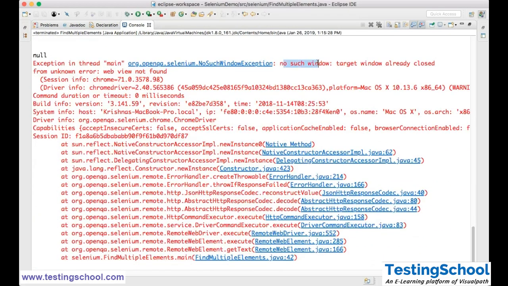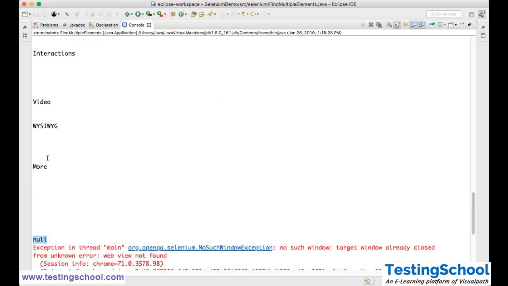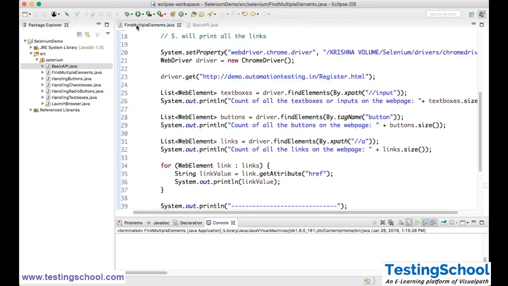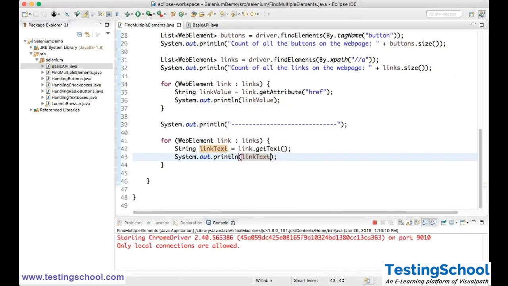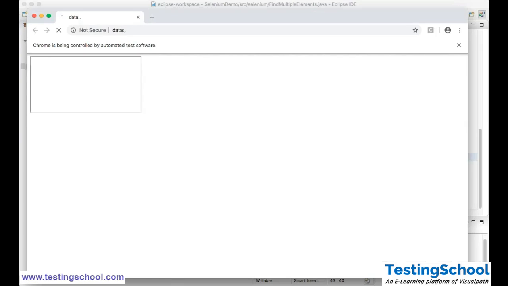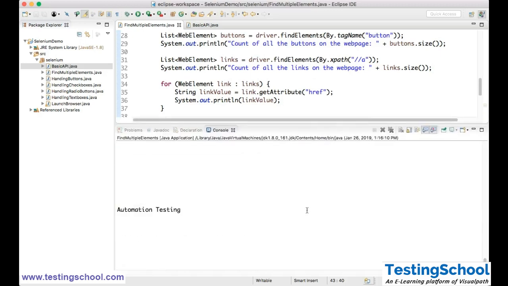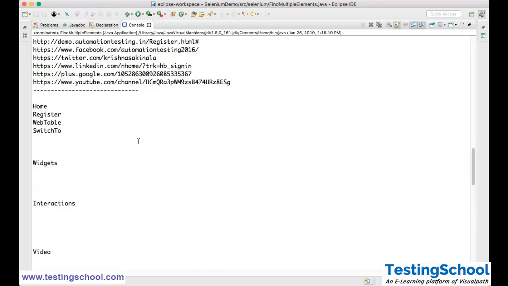No such window, target window is already closed. Before printing that, I closed the browser. That is the reason there is no browser to get all this. I'll execute once again. This time I'm not interested in seeing the browser. I'll go to this one and we'll see here. You see that? It is printing. It's still printing. It's done.